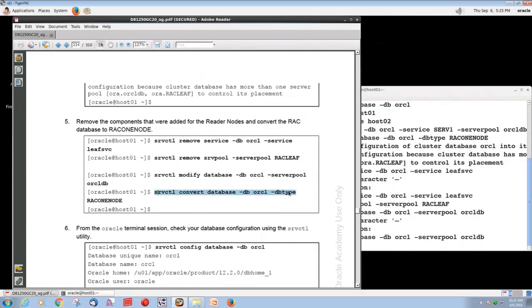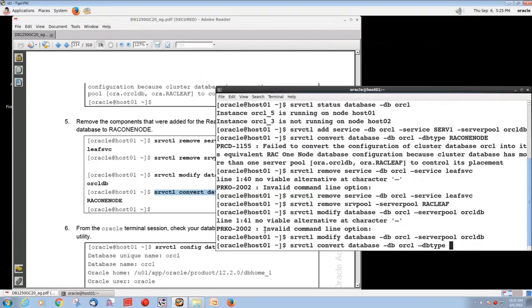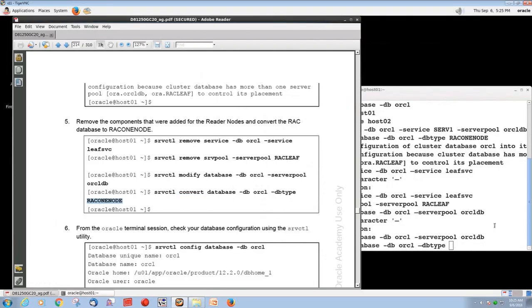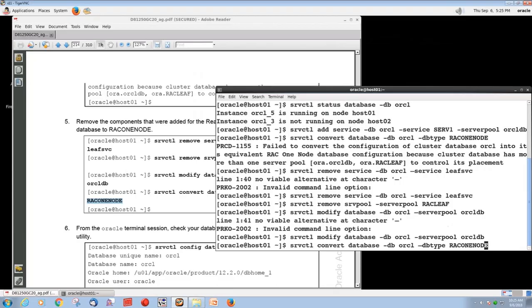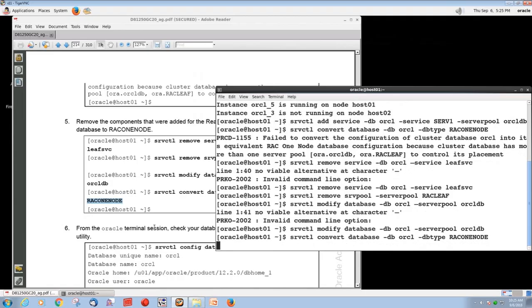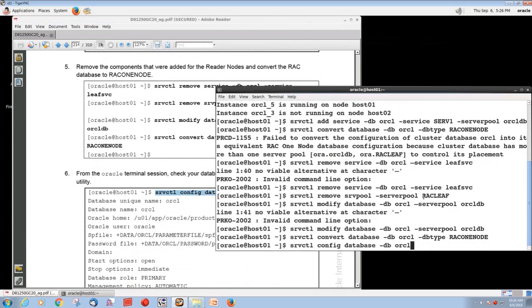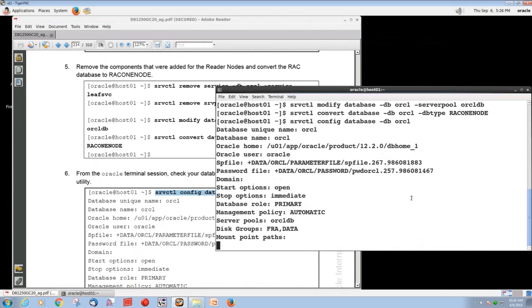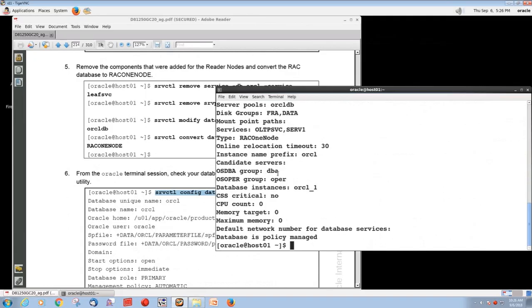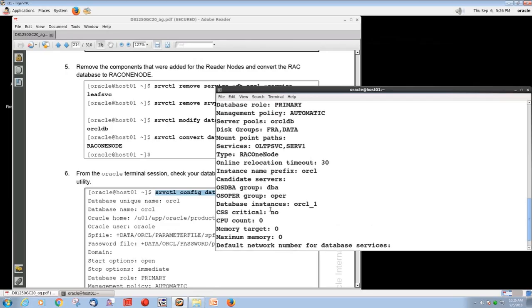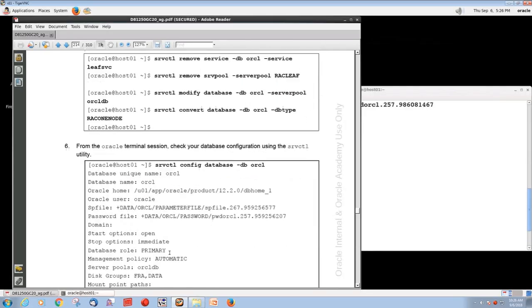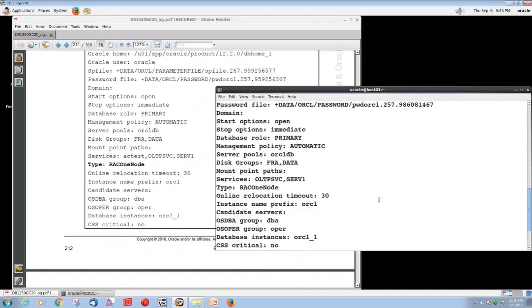And then I'm going to convert it to RAC One Node database. I already copied a long dash. Here, look at this. This dash is just slightly different, right? So you just replace it. So now I'm going to check the configuration of this database. Look at this. So now this database is a policy managed database, and also the type is RAC One Node. So here we have a RAC One Node database.